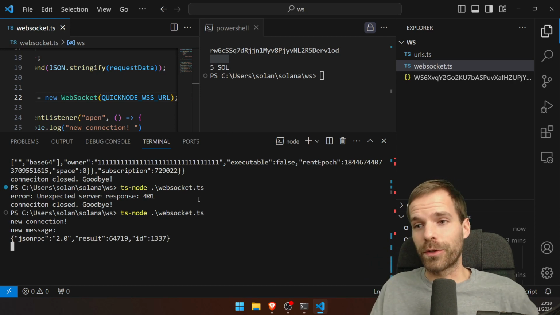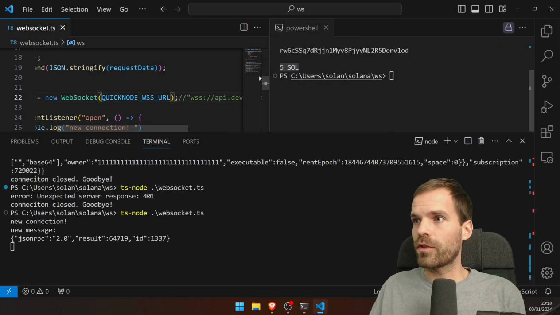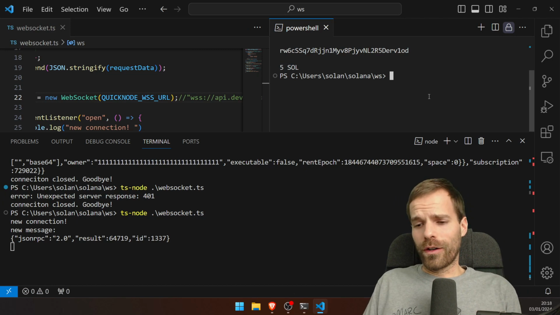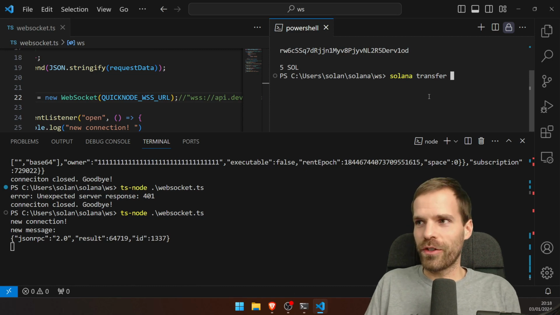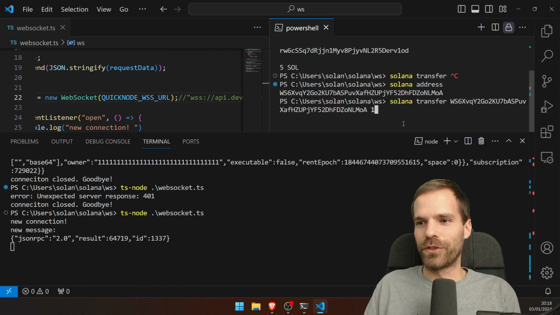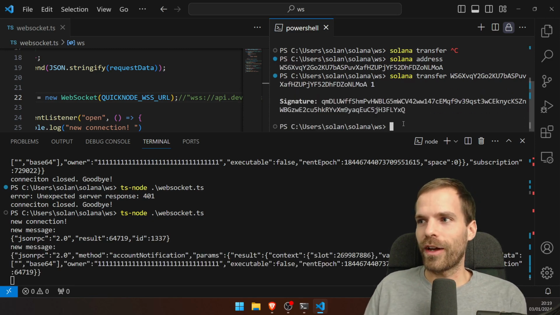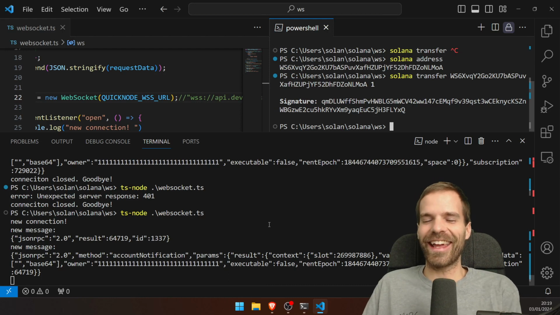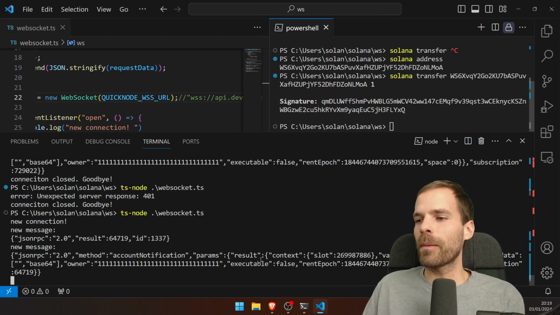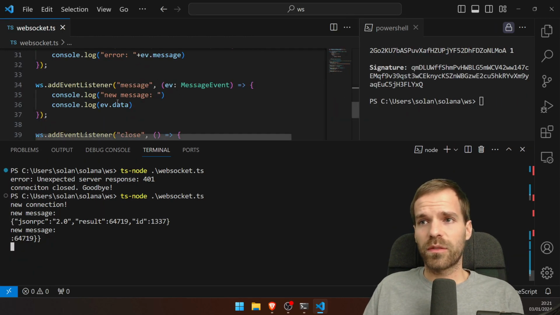QuickNode does allow me to use WebSockets in the free plan. And if we now, I don't know, Solana transfer 1 sol, no, first to myself 1 sol. I should also get that update because the state changes on that account because I pay transaction fees. And boom, finalizing. And it's already here. This is so fun. I do want to print that nicer though. How can we do that? Good news is that connection seems to stay open.